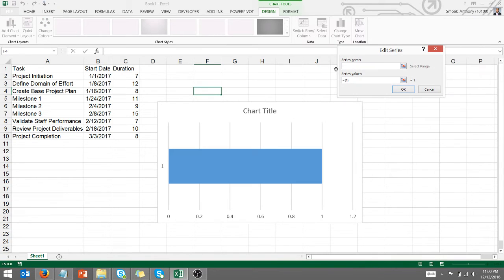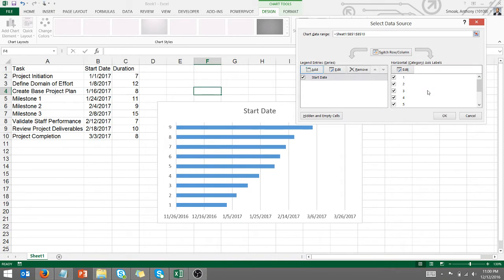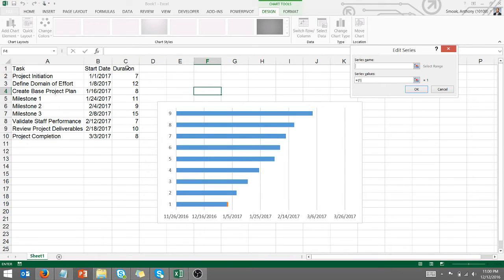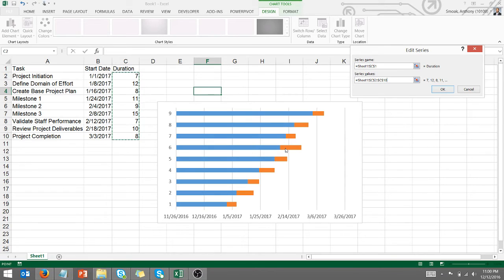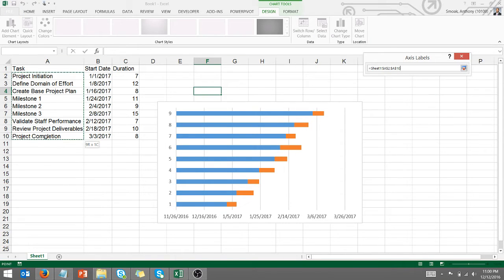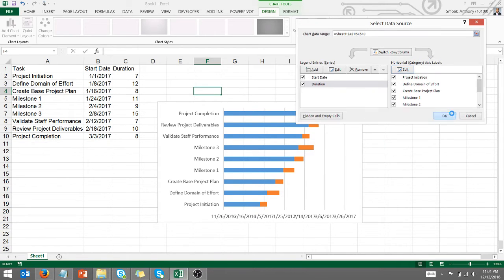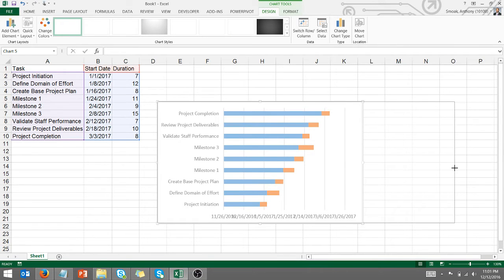I want to add a series. I want to add the start date. That's a series name. And then for the data, I want to enter column B. I'm going to hit OK. I'm also going to add the duration for the name there and the column values, right? And then last but not least, on the horizontal, we're going to edit, and I'm going to put the tasks in here. Perfect. And then you can size it. I'm going to say OK here. And then I'm going to size it a little bit.